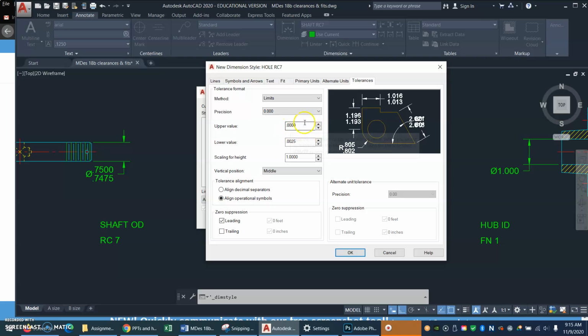Okay, so good. My suppress leading 0 is set, and my precision is not set. Better set my precision. Now, here's the problem. What if... I should have demonstrated on the shaft. I wasn't thinking.